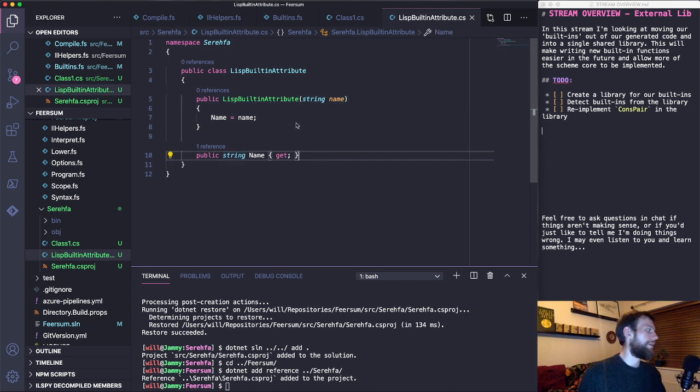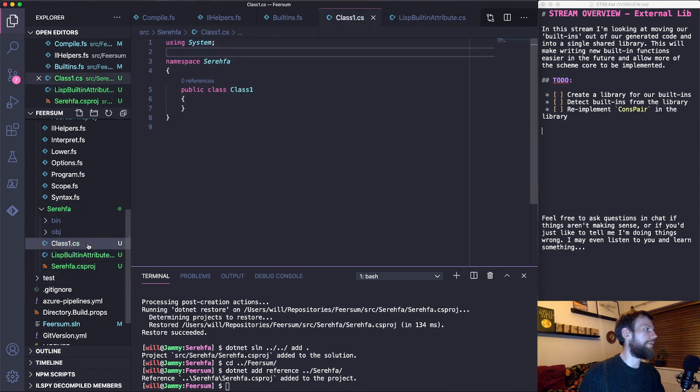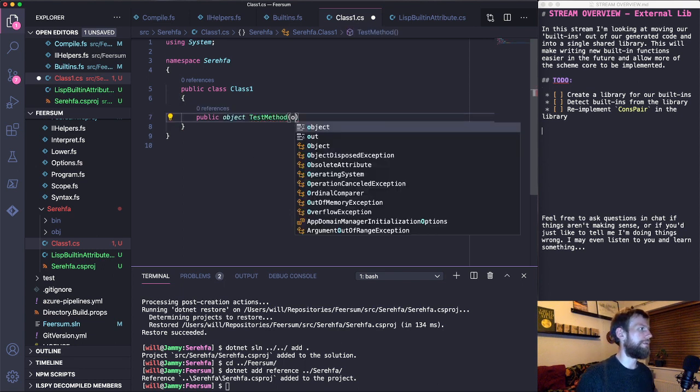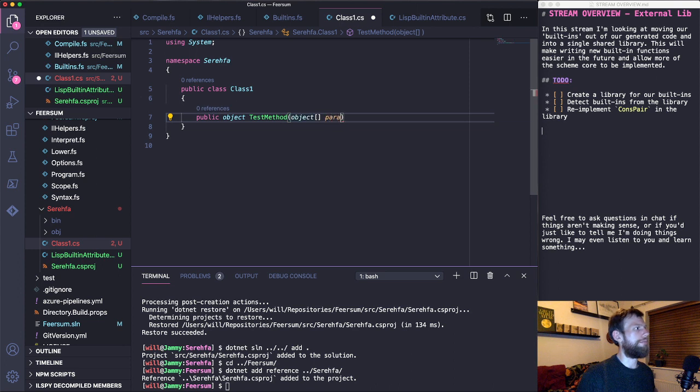Good. And what we'll do then is we'll look for this attribute on a method. So we'll start off by saying in this class, let's define a method. It's going to have to match up with our unified calling convention. So that's an object test method. Seems good. It's going to take an object array, and this is just going to say, how about we just return params.length count.